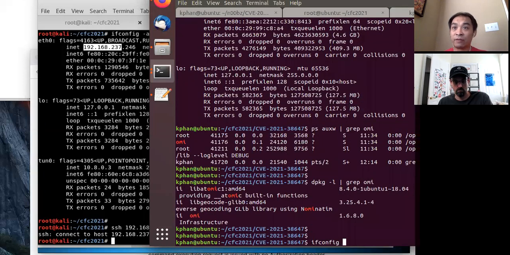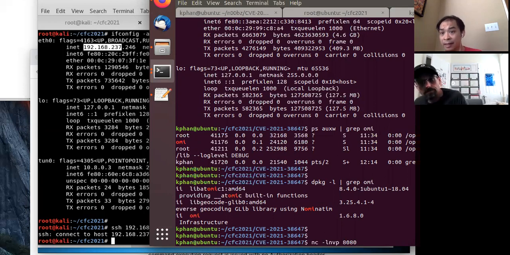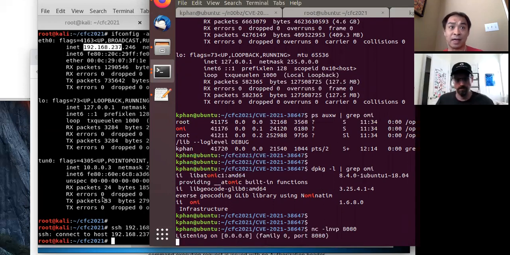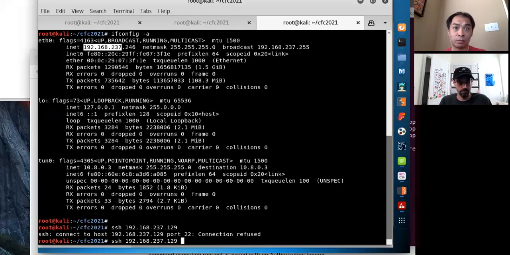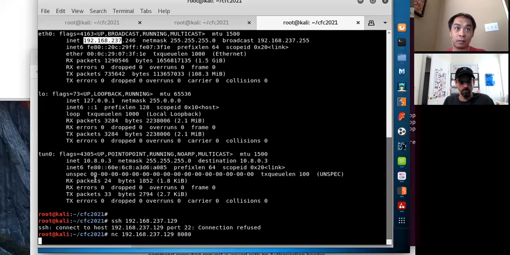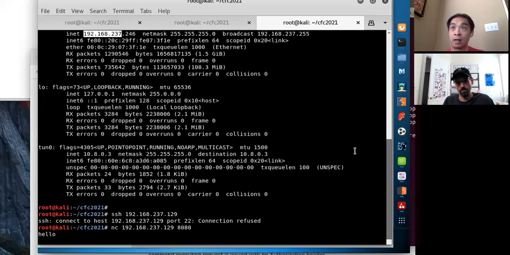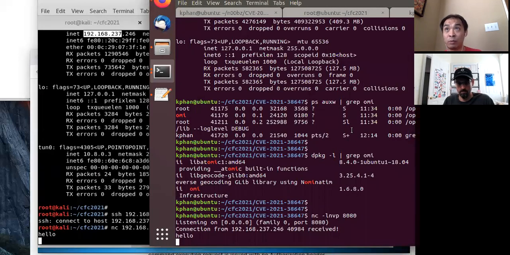Let's just do a netcat. I'm going to open a netcat listener on 8080 so we can create a TCP connection to that. So boom, 8080. And then we can do netcat, and then we can send hello from our Kali box here. And over here, we have that.